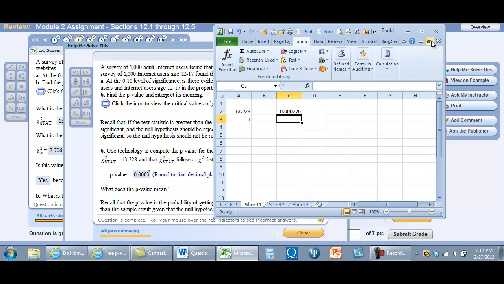So technology says, look, the chi-square tables were set up a long time ago. You're trying to find values in a table. And so you could look at a table or you could get something like Excel or an online calculator to do it for you.